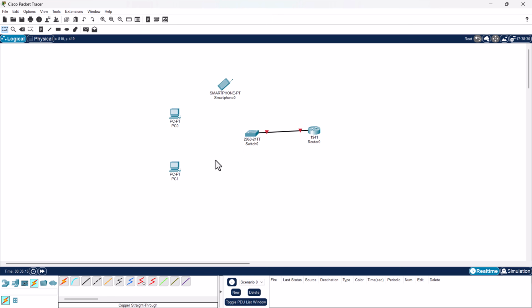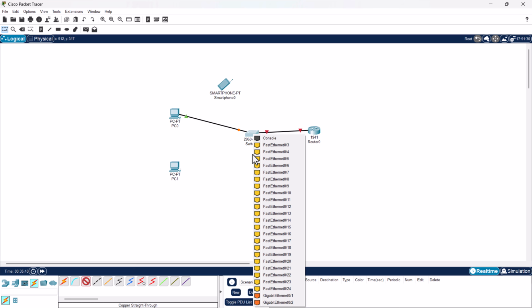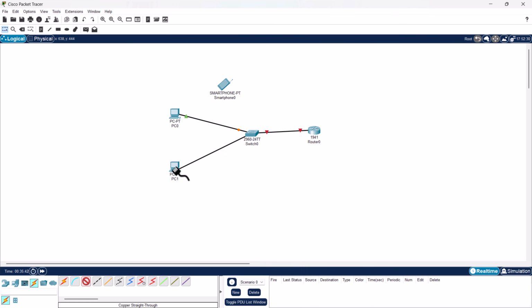And now let's connect both PCs the same way by using a copper straight through cable. So let's click on it, then let's click on switch. Let's use fast Ethernet 0/2, then click on the first computer and let's connect it to fast Ethernet 0, and let's do exactly the same with our last computer. Let's click on switch, fast Ethernet 0/3, let's click on computer and fast Ethernet 0.